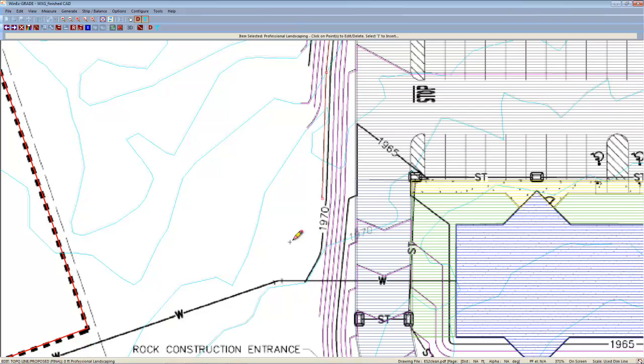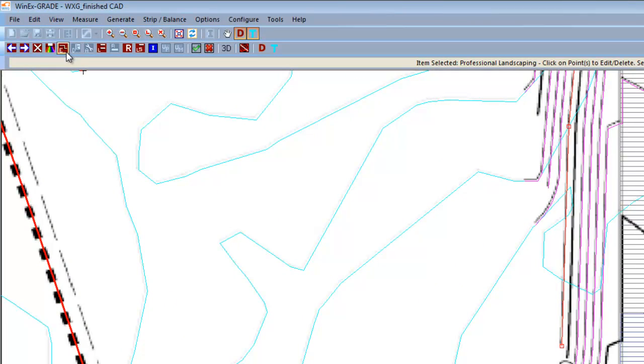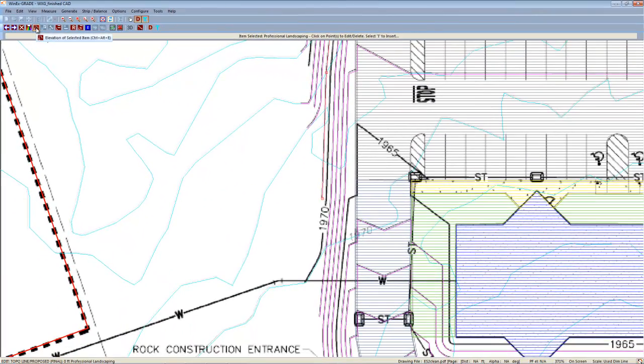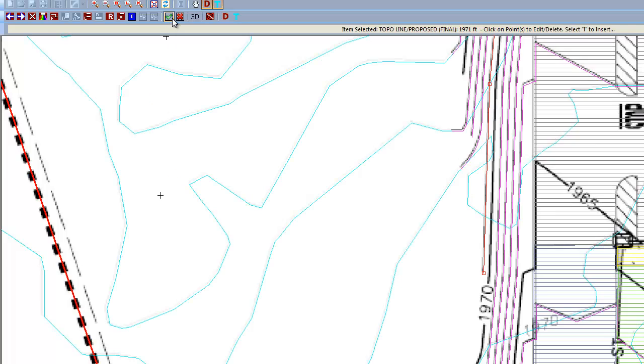If we wish to change the elevation on this, we can come over to our Edit Options. And while we could change the color of the item, delete the item, change the layer of the item, or even reassign it, we want to change the elevation. From here, we can see that it's 1971. Select OK, and select Finish.